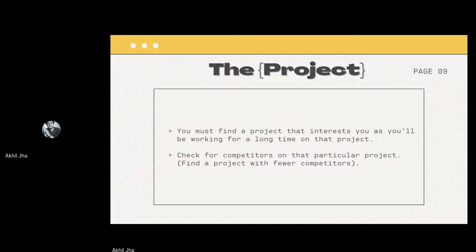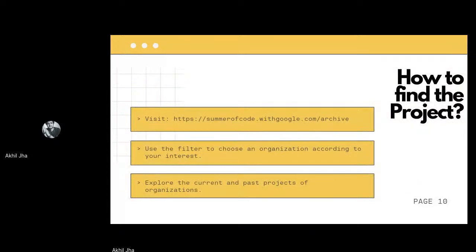So I'll just move to how to find the right project. The first thing in finding the right project is that there is a site you can search for in Google, Google Summer of Code, and the first site you will get is the Google Summer of Code Archive. Here you'll get a list of all the projects and organizations. I'll just share my screen and show you live how you can find a good project and how you can choose organizations. Just a second.